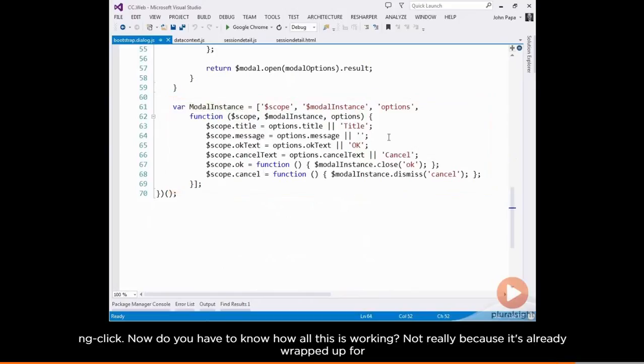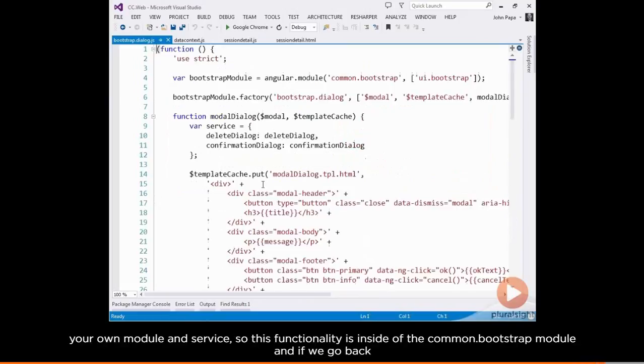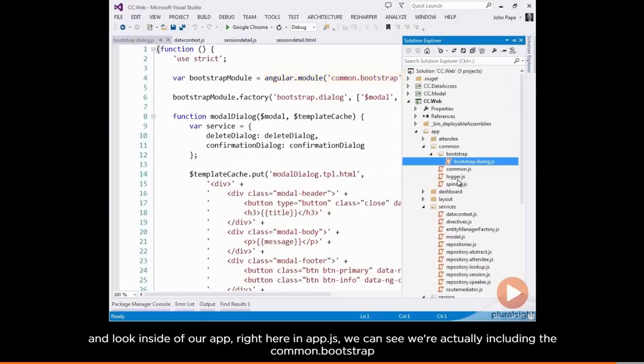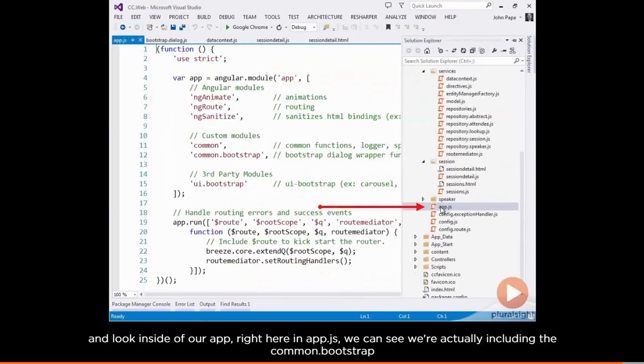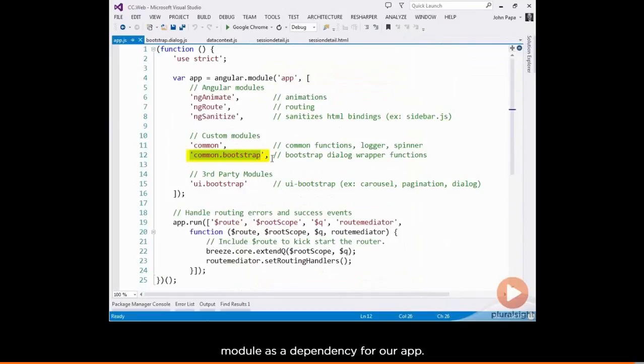Now, do you have to know how all this is working? Not really, because it's already wrapped up for you inside of Hot Towel. But it's a good example of how you can encapsulate some logic and wrap it up into your own module and service. So this functionality is inside of the common Bootstrap module. And if we go back and look inside of our app, right here in app.js, we can see we're actually including the common Bootstrap module as a dependency for our app.